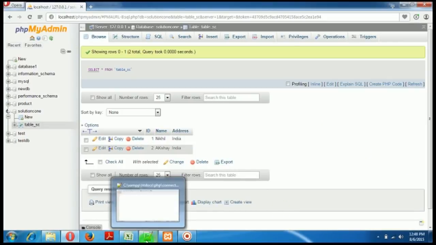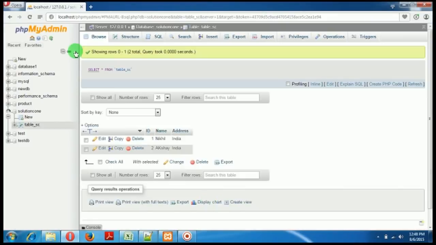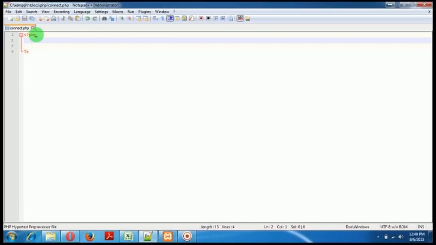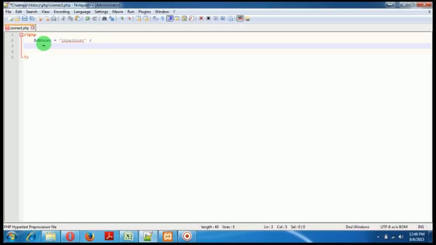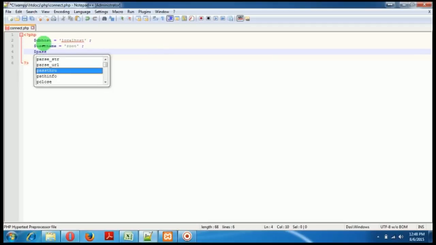Now what we have to do is write a script to connect to this nice looking database. So for that, first of all, what we need is a DB host. What is our host? In this case it is localhost. The second thing is username. If you are using XAMPP or WAMP, the username is root, and the password is nothing. Password is blank, but in my case I have set a password as root. But in your case, if you're using XAMPP for the first time, you would leave it as blank.